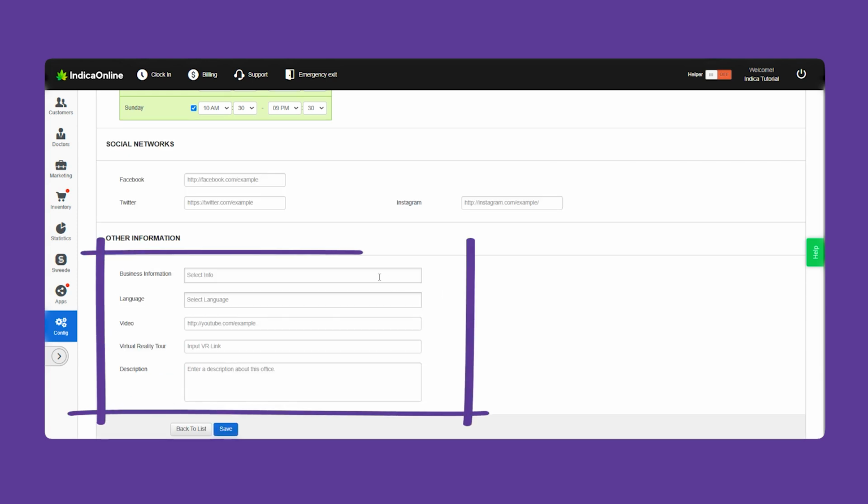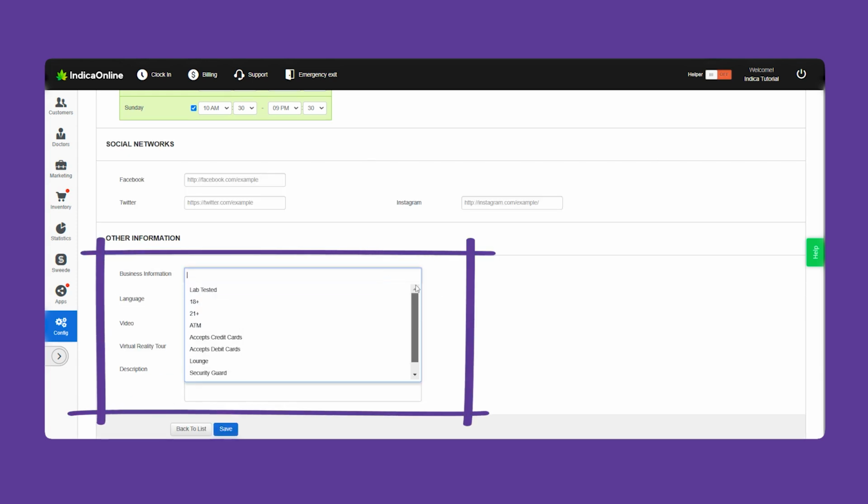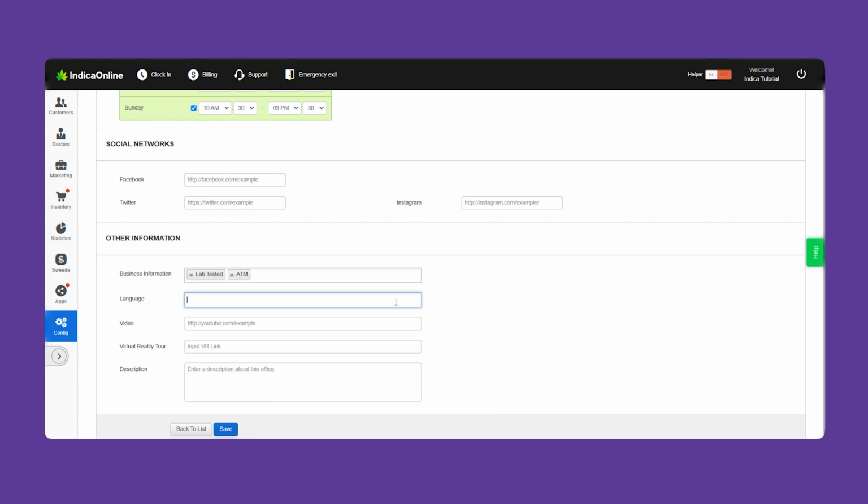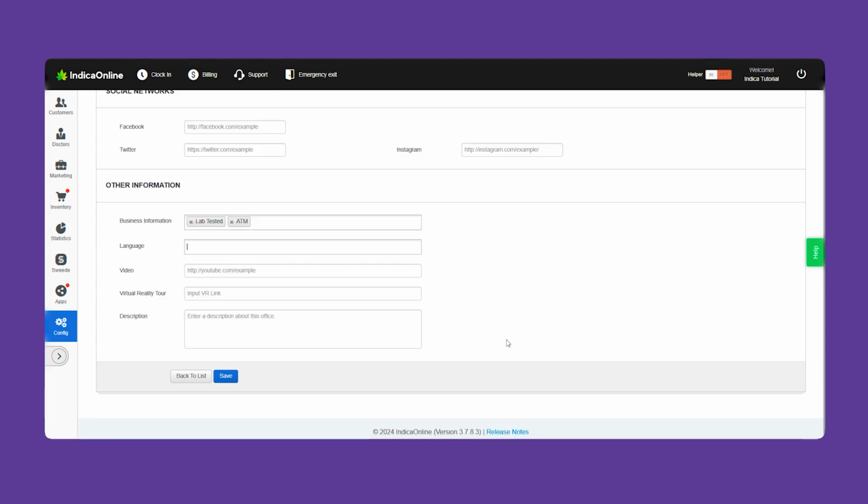The Other Information section lets you specify business information, available amenities, languages that are spoken by the staff, video. This could be any YouTube video that describes your business or acts as promotional material, virtual reality tour, just a link to your tour, and a description. You can add some interesting details about your office. Click on Save when you're done.